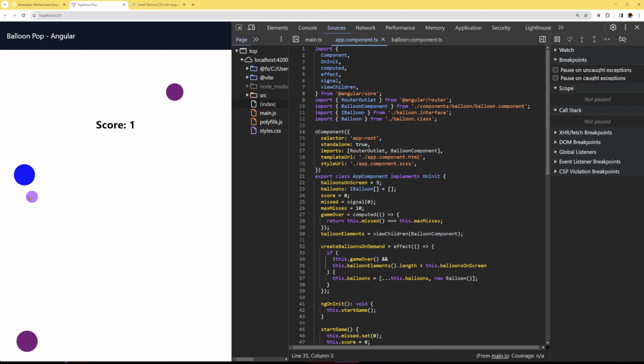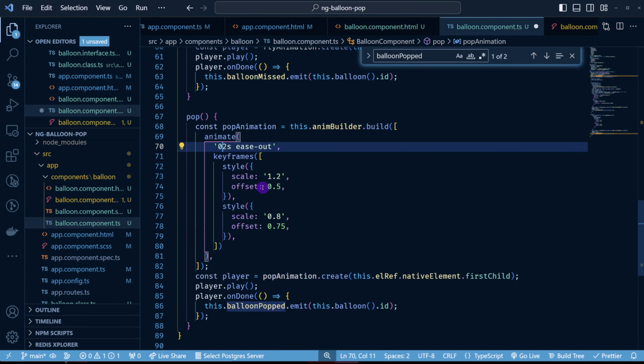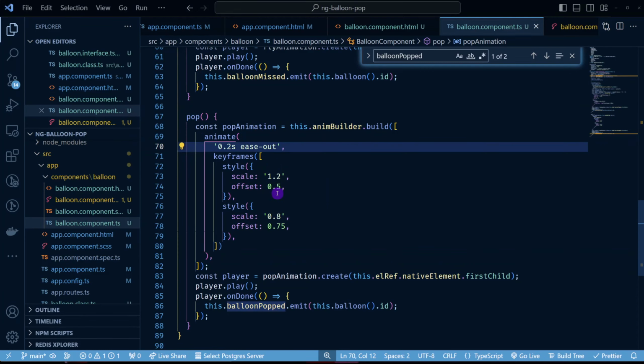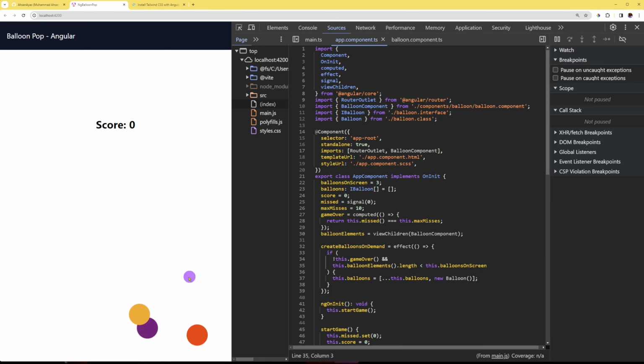But the animation is too slow. So let's do 0.2. And now you'll see it's going to be much nicer. So here you go. You can see that all these balloons are ready to be popped and we can pop them just like this. Super cool.